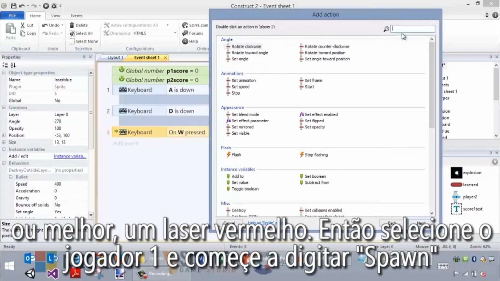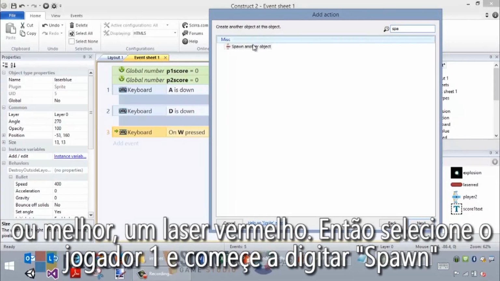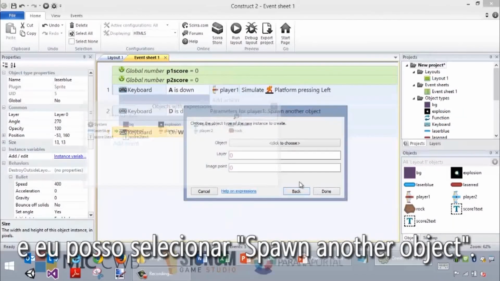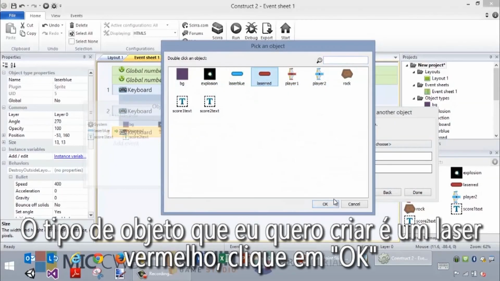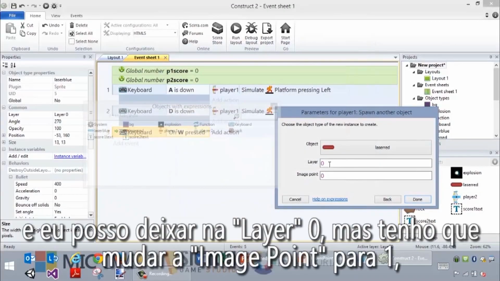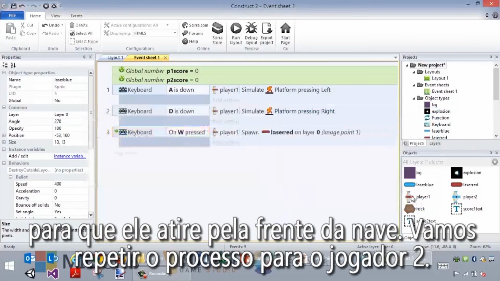So select player 1 and start typing in spawn, and I can choose spawn another object. For the type of object I want to spawn, I want it to be a red laser object. Click OK. I can say layer 0, but I do want to change the image point to 1 so that it shoots from the front of the spaceship.